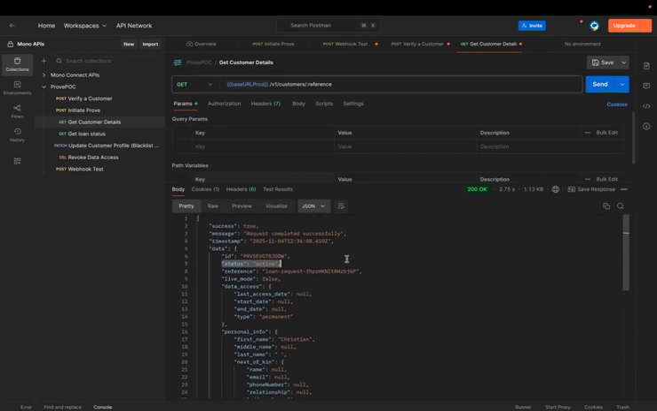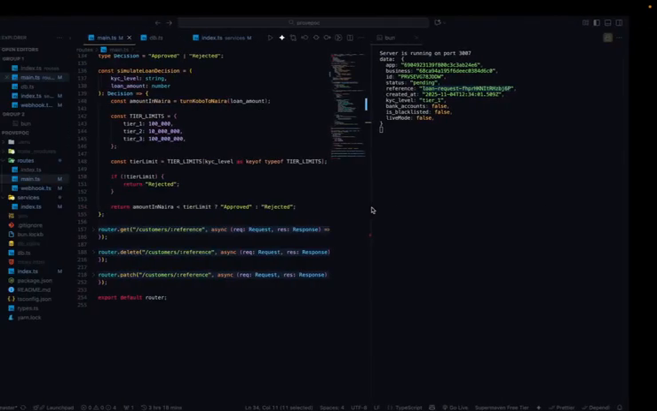So this is how to integrate the Mono Prove API in your product.